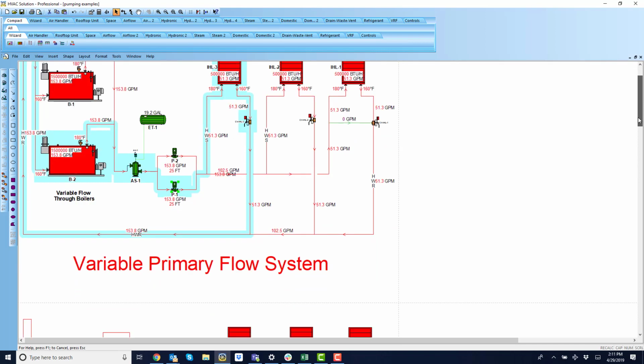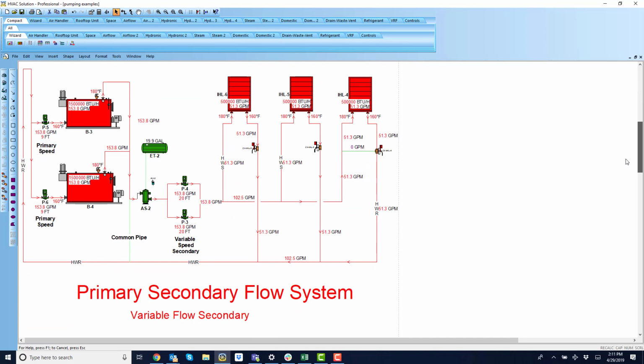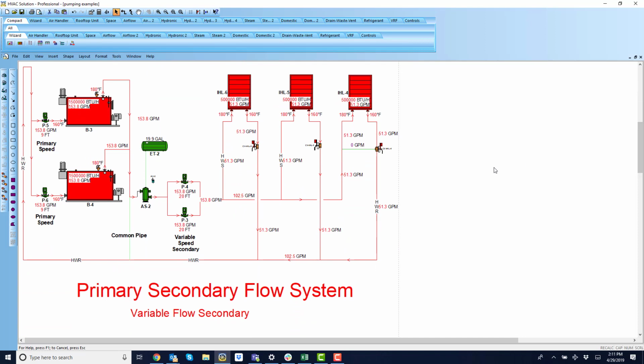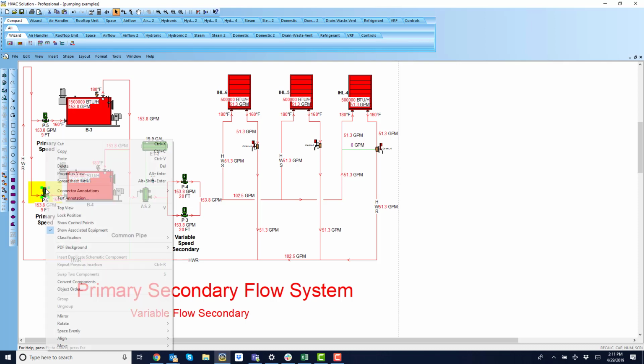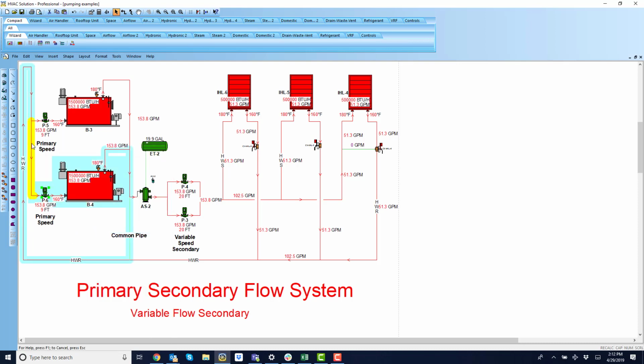Let's go down, look at the next one. This is a primary secondary flow system. So we have varying flow out here in the secondary system. So the pumps over here would be primary, and then the ones out here would be secondary. And you'll see the common pipe right here.